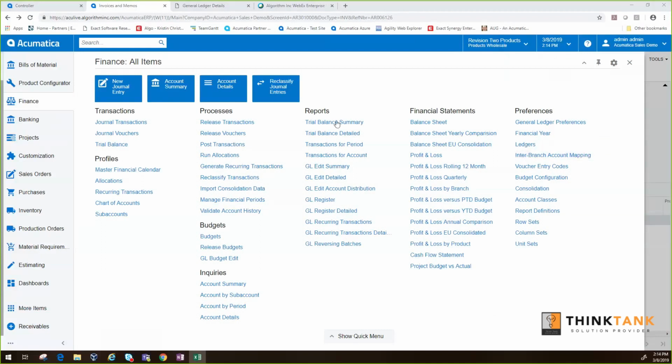So when you see reports, or the ones that we looked at, those are reports. And then if we're looking at the financial statements, that is built a little bit differently using some of these report definitions because they have a little more complexity to them.